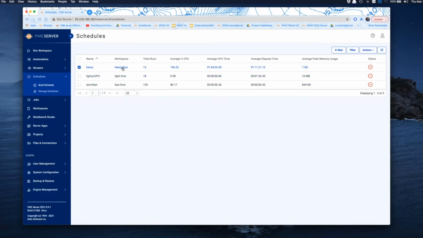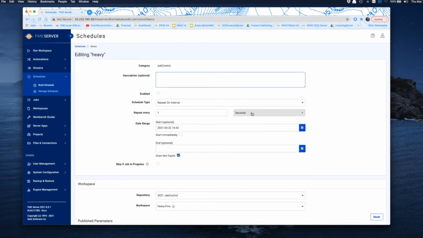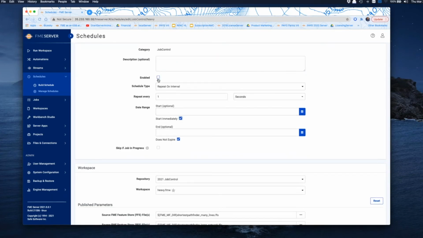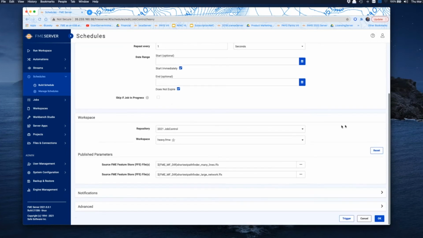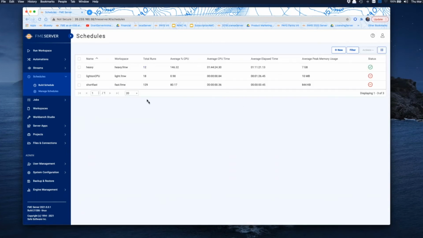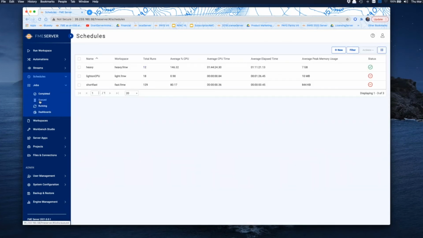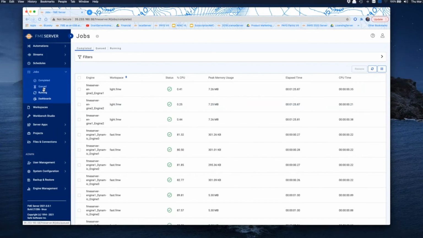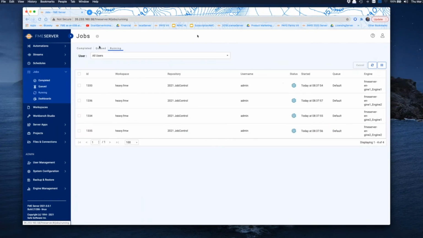So I'll enable the heavy one. We'll just look at it. Every second we're going to submit a heavy job. And I say, okay. And then, no surprise, there are some jobs that are queued. They're already submitted to the queue. So now you can see my server's completely bogged down.